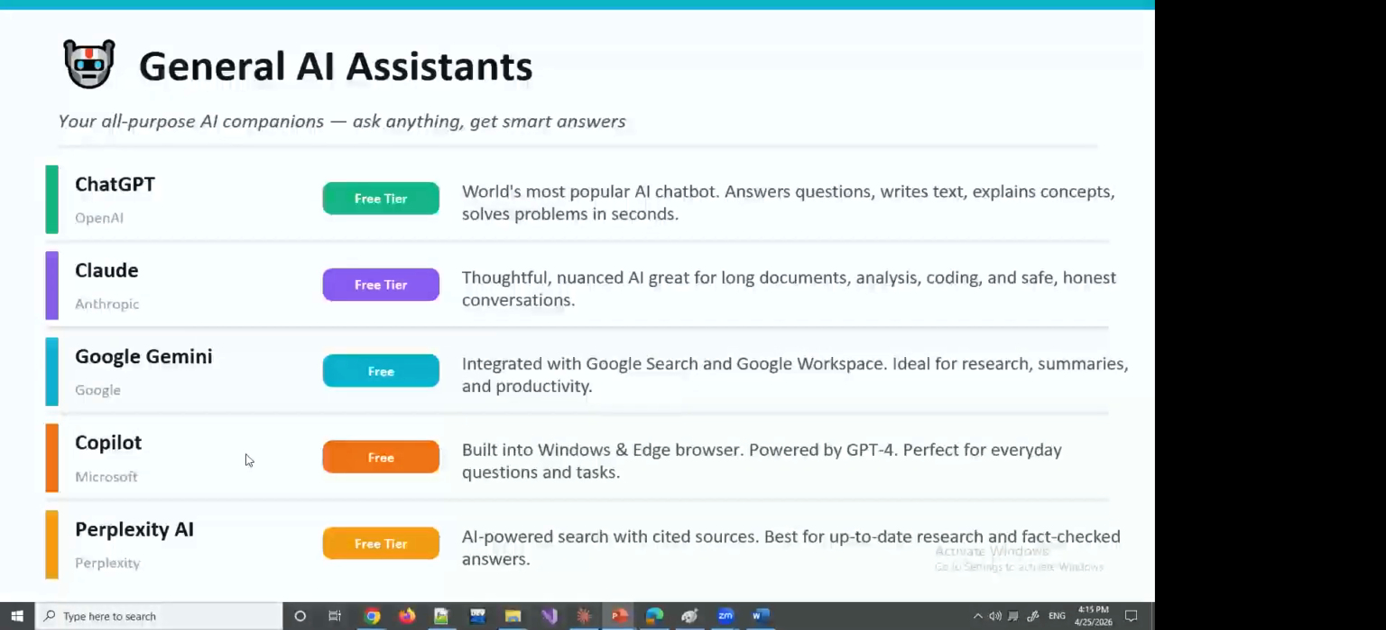Another free one is Copilot, which is built into Windows and the Edge browser, powered by GPT-4, perfect for everyday questions and tasks. Anyone interested can use this Copilot, for which you will need a Microsoft account. Next one is Perplexity AI, used for cited sources, which is useful for researchers, because most of the time researchers need to find papers or sources, so they can use Perplexity AI.